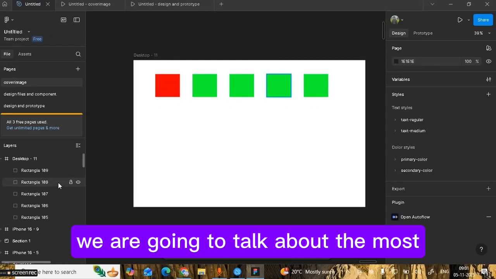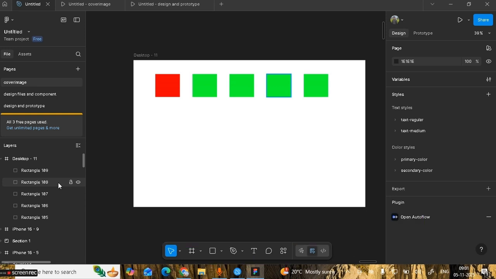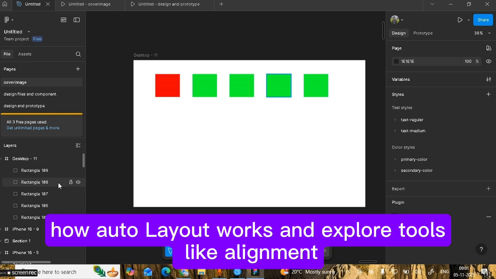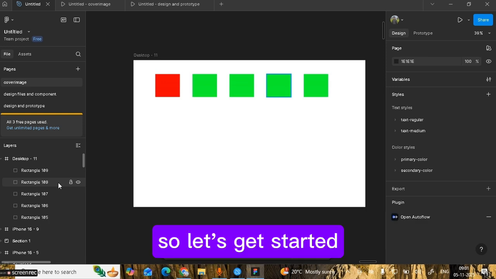In today's video, we are going to talk about the most important part of Figma, layout and frames. We will understand what frames are, how auto layout works, and explore tools like alignment, spacing, constraint, layout grid, and even wireframe. So let's get started.